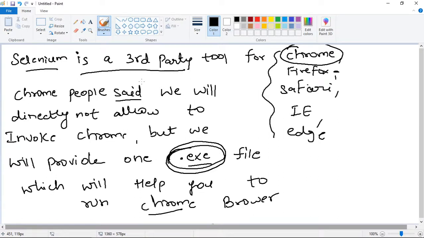Where is my pen? So basically, it's a web driver. Yes, I said it's a web driver, right? Selenium WebDriver is an open source collection of APIs that will help us to. WebDriver we will talk about later, right?